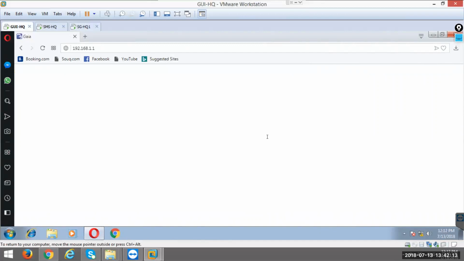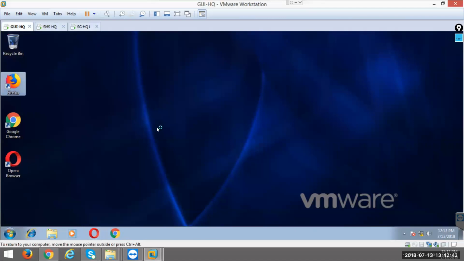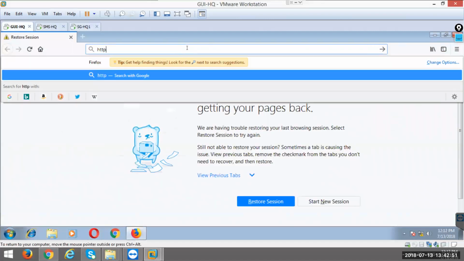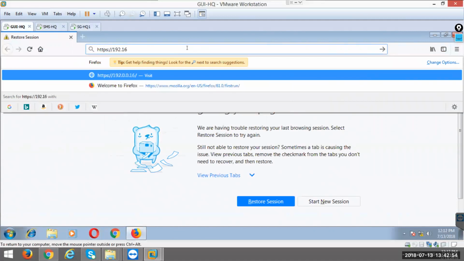As you can see, I'm not able to see the content on the page. Most of the time it is due to the absence of Flash Player or some prerequisite for graphics. If it will not show me here, I will try to use another browser. As you can see, I'm not able to use it, so I'm going to use Firefox now. This is the trouble that you have to face. So https://192.168.1.1.